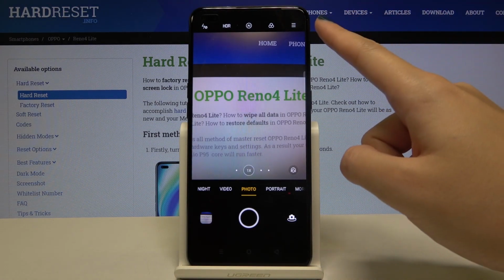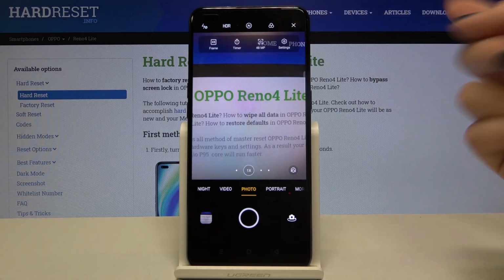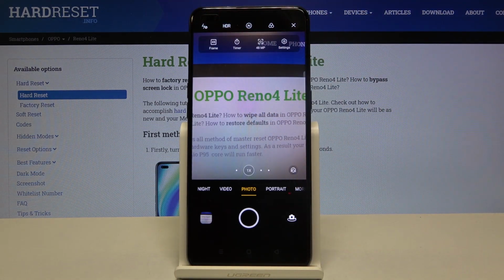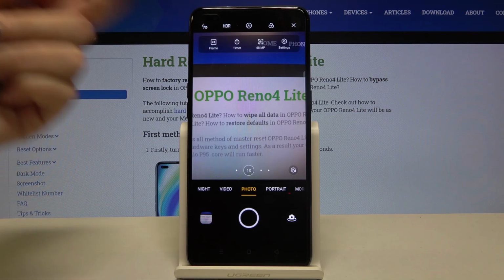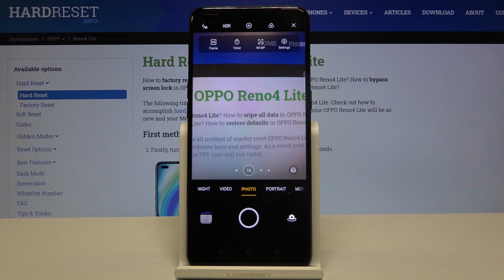From here let's go to the right corner. By tapping on this button we get access to some more advanced settings of the camera, and now let's focus on this button from the left with the camera frame. This is the aspect ratio here. Now it is 4:3 ratio.